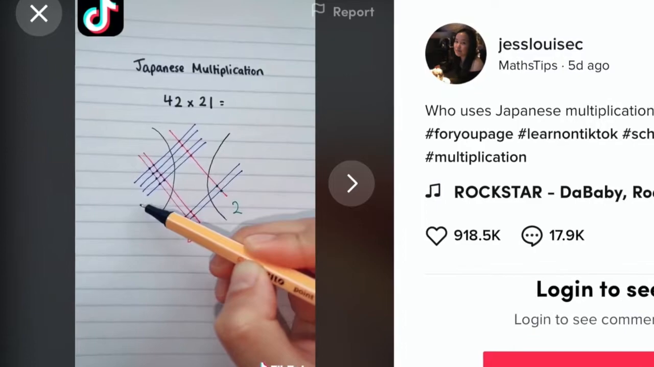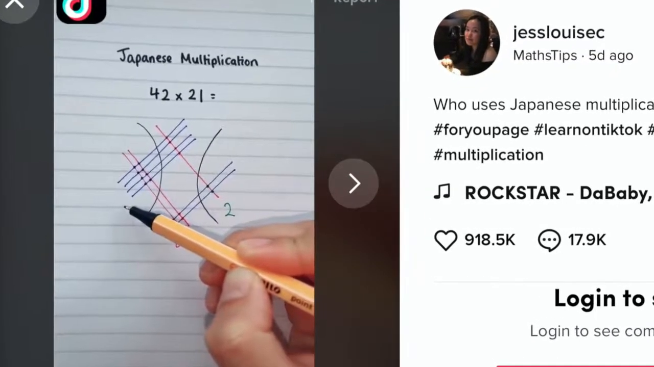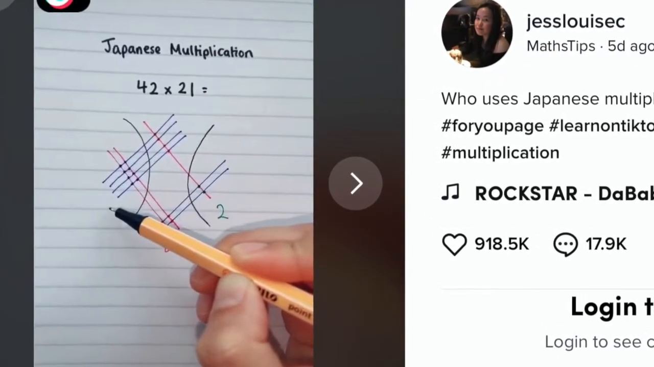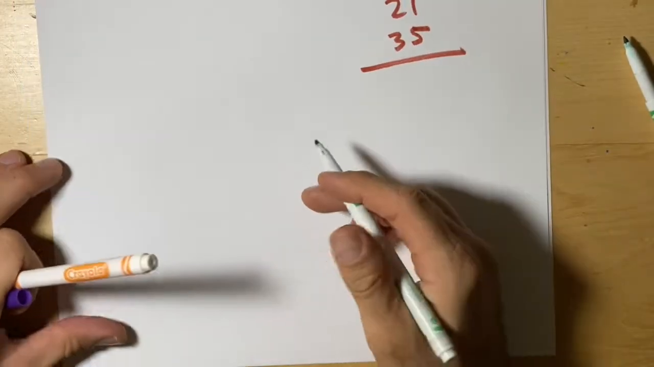I wanted to show this viral TikTok video of a math trick. Counting and just a certain pattern.